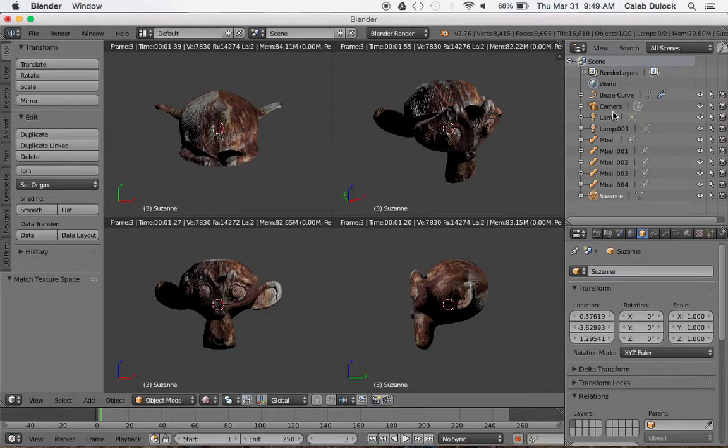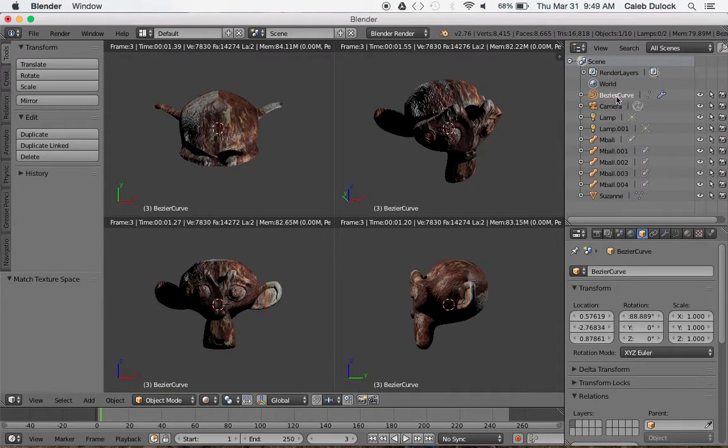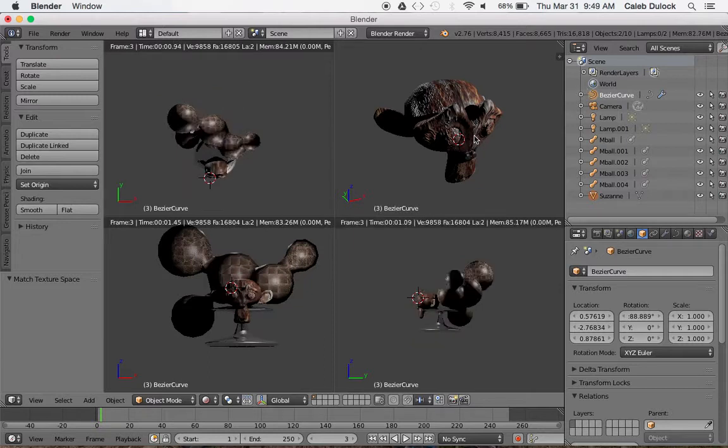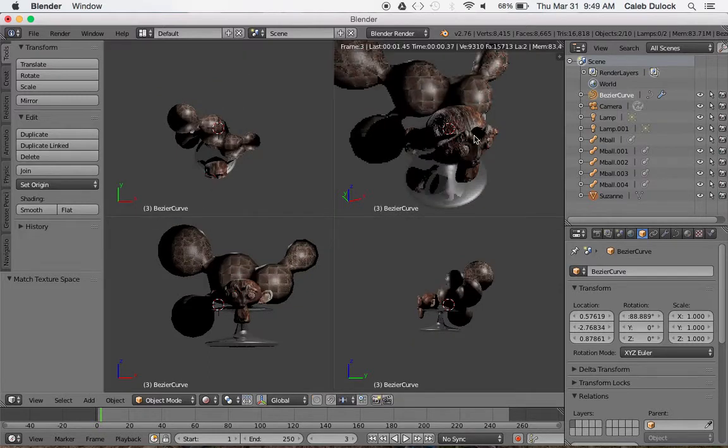I may also want to check this other object that I have listed in my outliner as a Bezier curve. And to do that, I'll need to exit the isolation mode for the monkey. So I'll click that same / key again. And this time, I will click it for the Bezier curve.